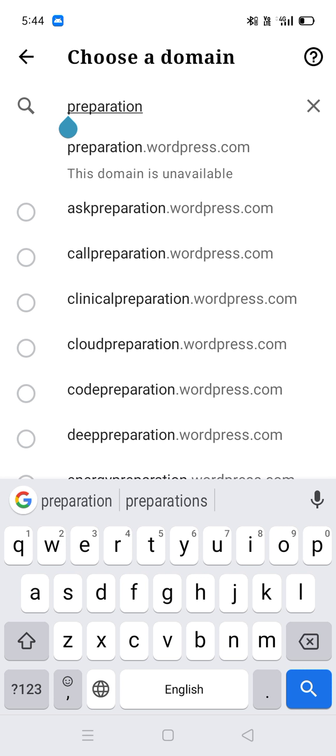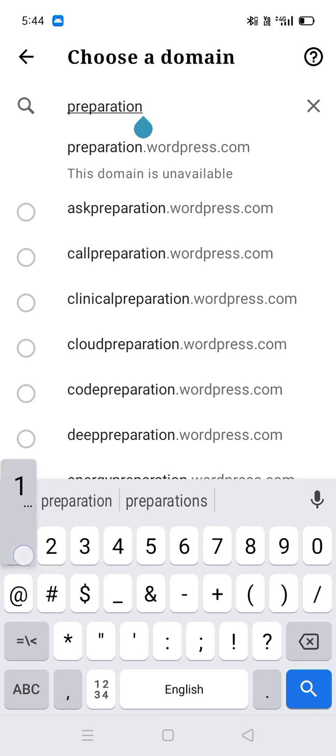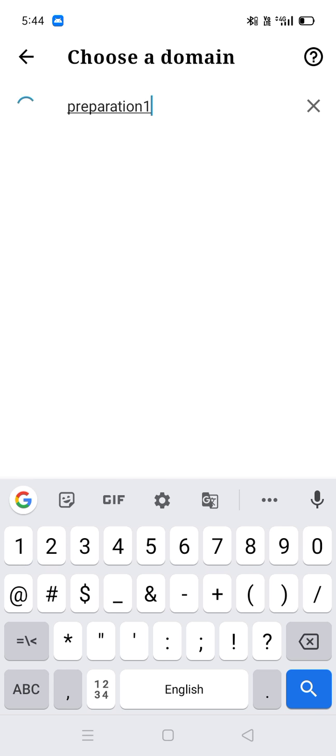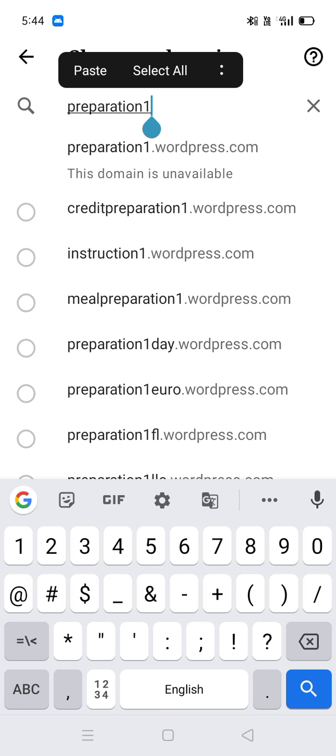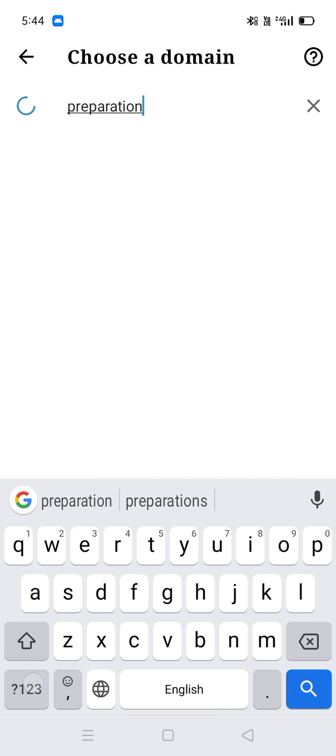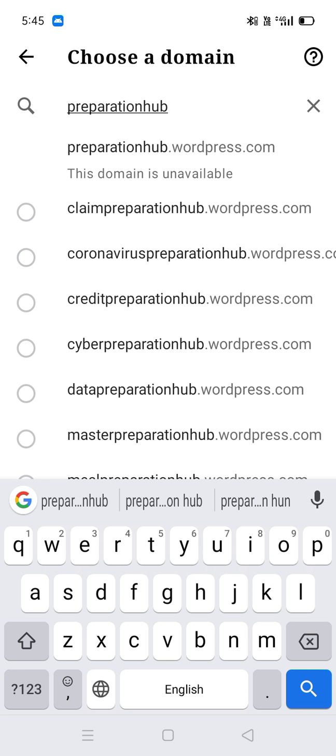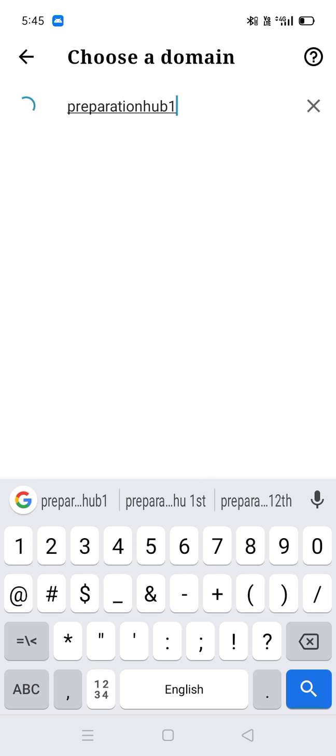Let's take preparation 1. Otherwise you can choose according to your business idea, your shop idea, or your educational idea, anything that you want to start with. This is also unavailable, so make some other changes. Preparation, okay, let's make it hub. Let's see, is it available or not? It is also not available. Hub 1.